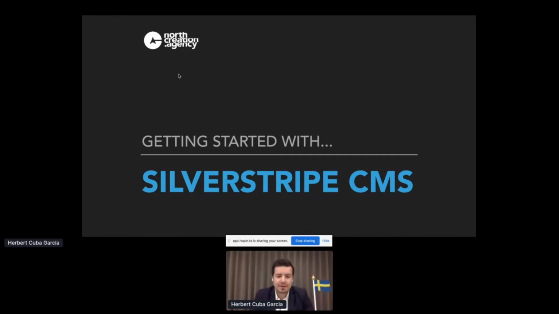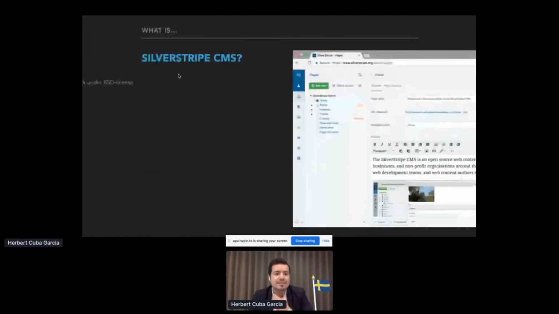All right, so getting started with Silverstripe CMS, what is it and what can we do with it? I will briefly go through some slides just referencing what it is. Silverstripe CMS is an open source CMS under the BSD license, which is a very generous license, which is very good, I think. And also, as we mentioned before, it's highly flexible. You can do, I would say, almost anything with it. It's just up to how you use it.